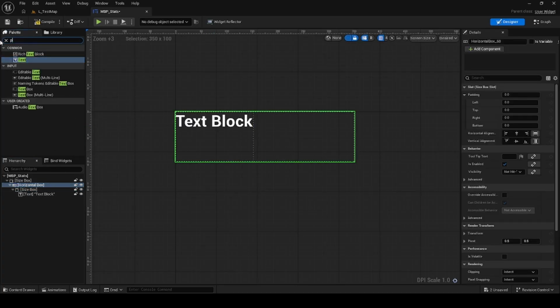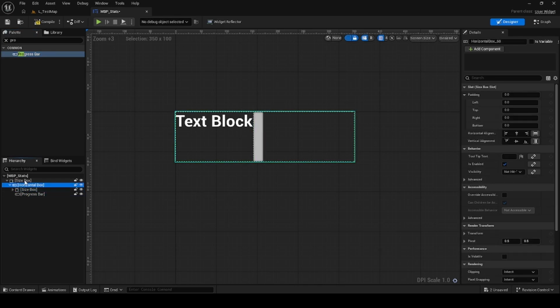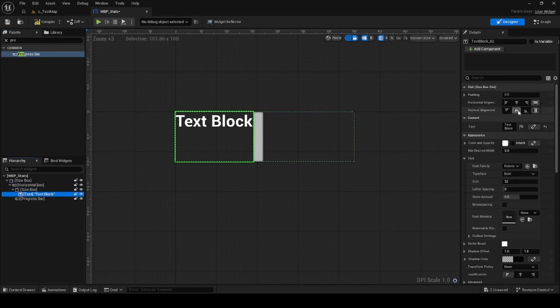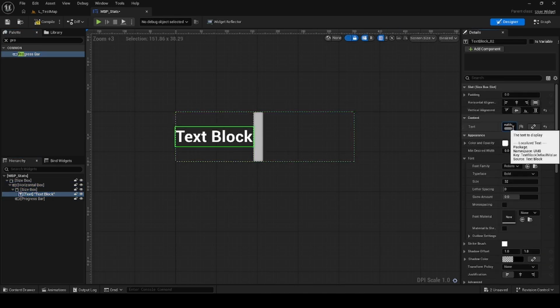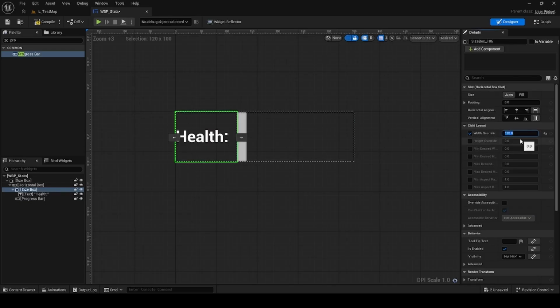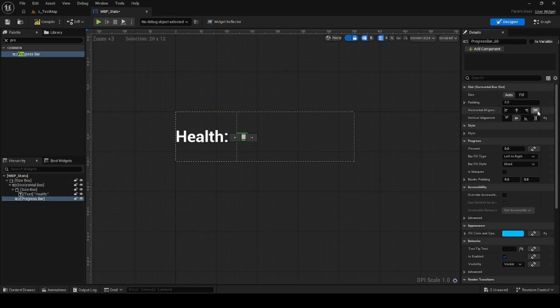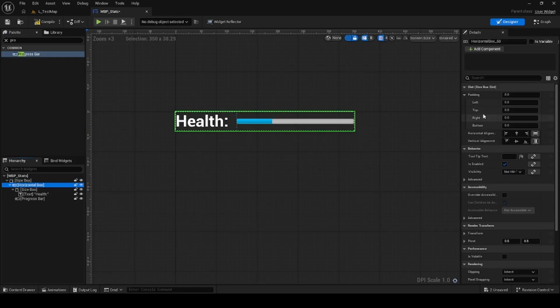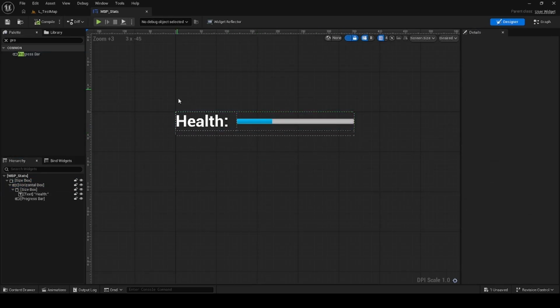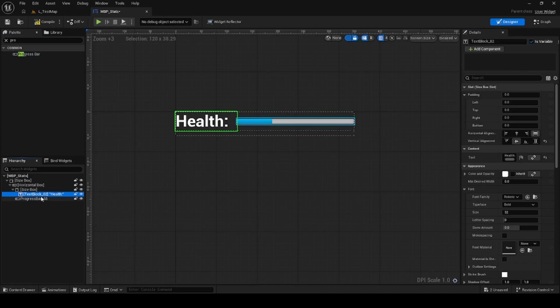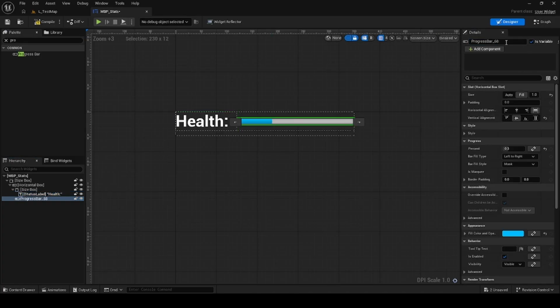Inside that, add a horizontal box. On the left, add another size box with a width override of 100. Then place a text block inside it with the text aligned left and vertically centered. Beside that, add a progress bar and let it fill the remaining space. Now we finalize some of the design. Make sure that status label and progress bar is a variable so that we can access these within the graph.